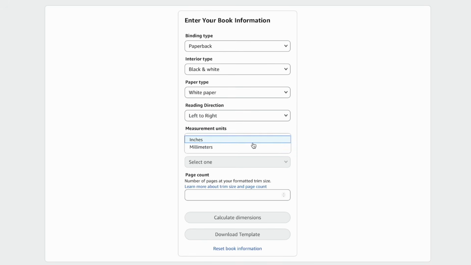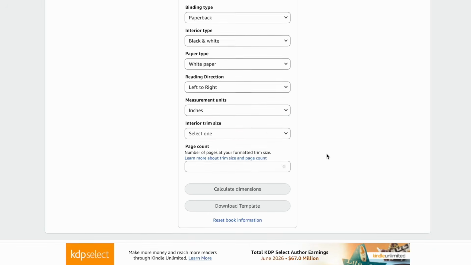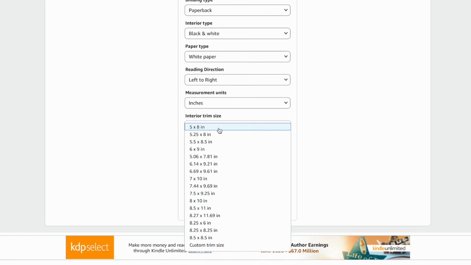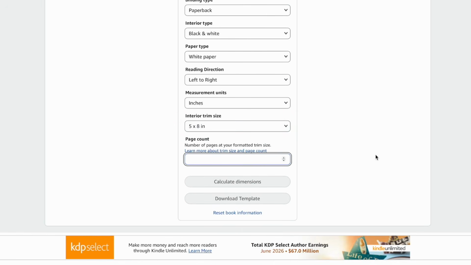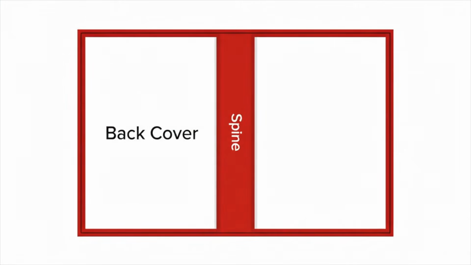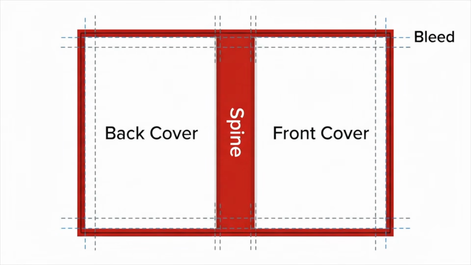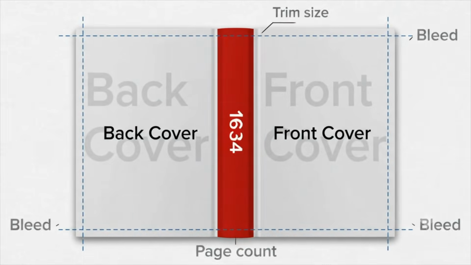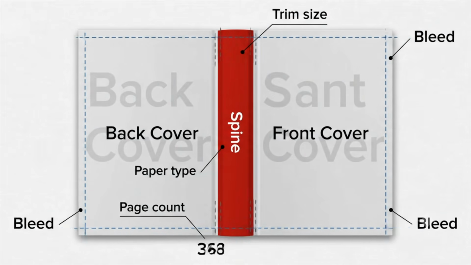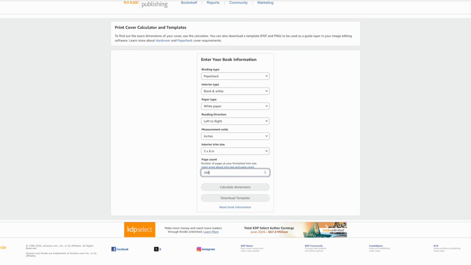For this example, I'm going to use inches. Then you'll enter your trim size and your page count. And this is the part a lot of first-time authors miss. Your cover size is not just based on your front cover. It's based on the full wraparound cover, including the front cover, back cover, spine, bleed, paper type, trim size, and page count. So if your page count changes, your cover dimensions can change too.